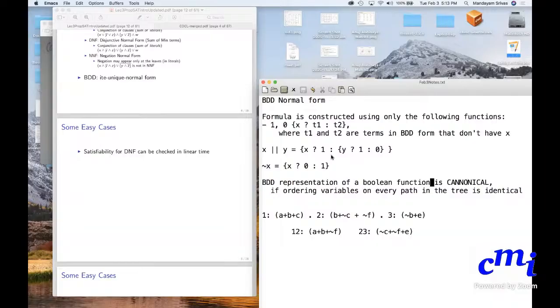The first one. If X is true, then there is a colon. The then part is to the left of the colon, after the question mark. The else part is to the right of the colon. So this should be read as: if X is true.